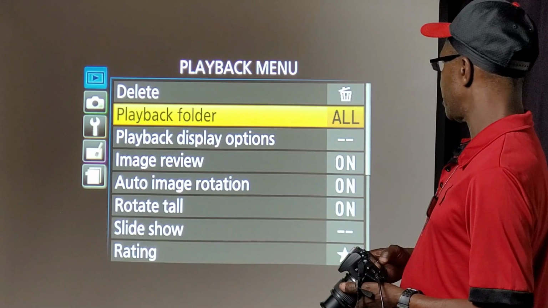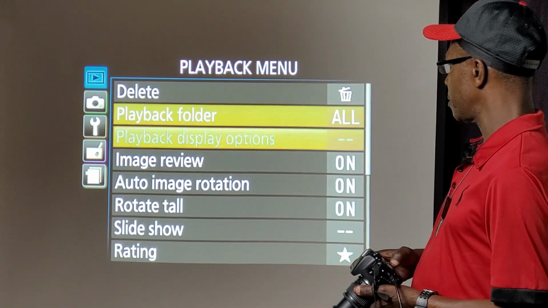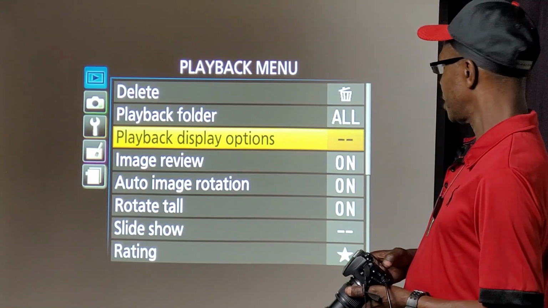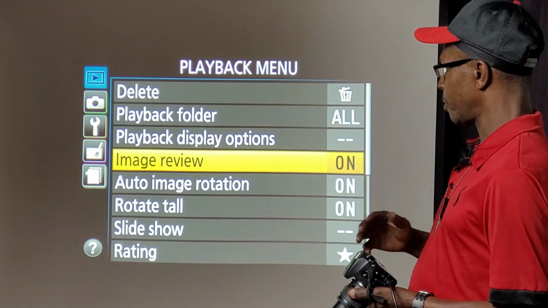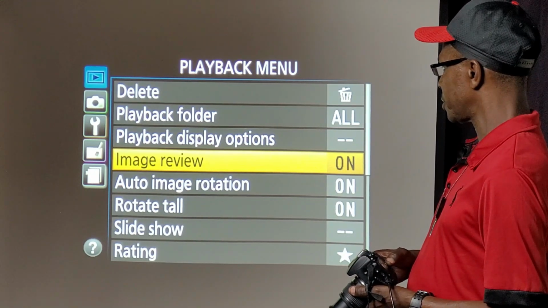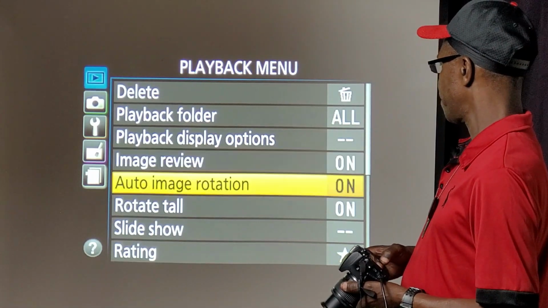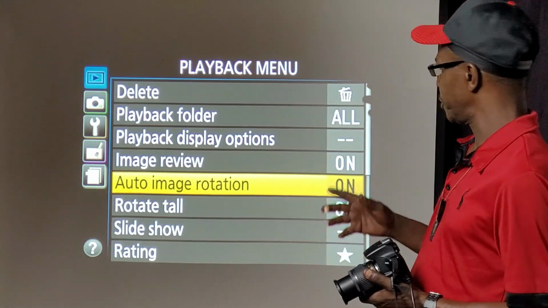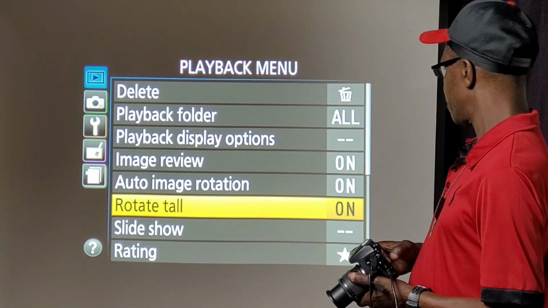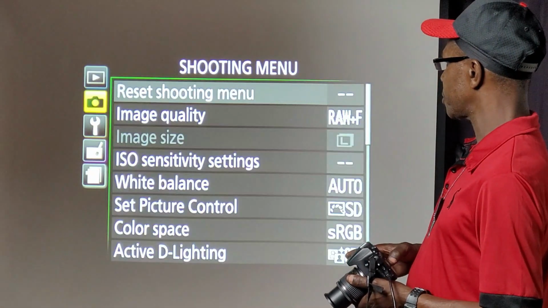Then you have your playback folder. I usually put it to all. Display options, I don't mess with. Image review on, because I want the picture to come up on the back of the camera. Once I take a picture, I want to be able to see it on the back of the camera. Auto image rotation means if you turn the camera left and right, once you put it in the computer, you can fix that. Rotate tall. So there's a lot of things in here you're not going to use. Let's go down one more.